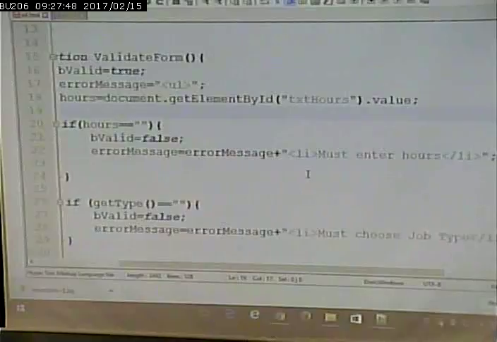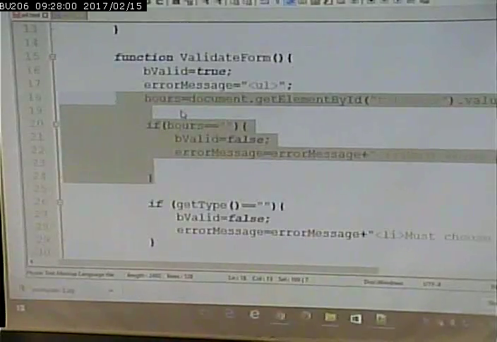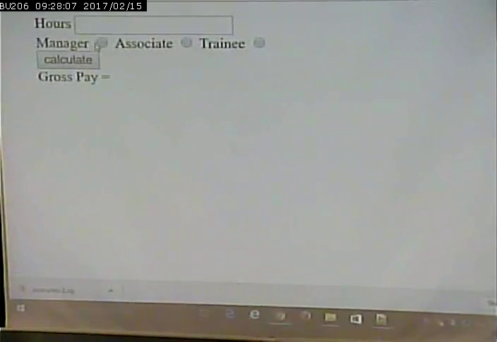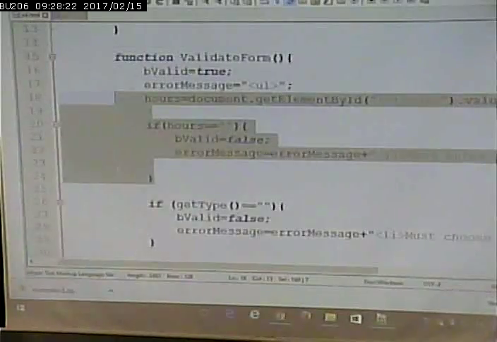Now in the spirit of how we've been doing this all along, I added a little bit of code. I'm going to test it. Again, it was working well a minute ago, so if there's a problem, the problem probably exists in these lines of code I added right now, which is a good thing. So refresh. I'm not going to enter anything in for hours, and I'm not going to enter anything in for the job type. Boom. There's my error list. All right, so far so good.